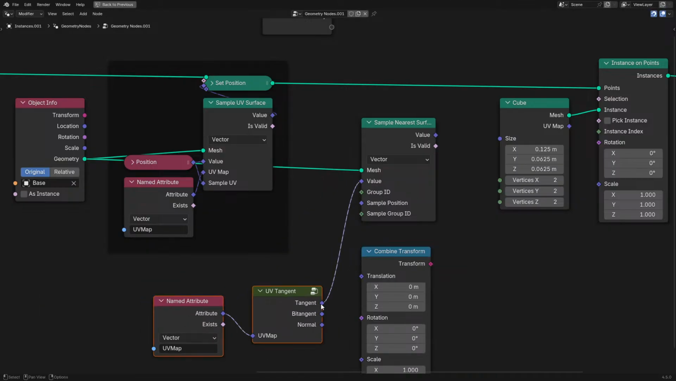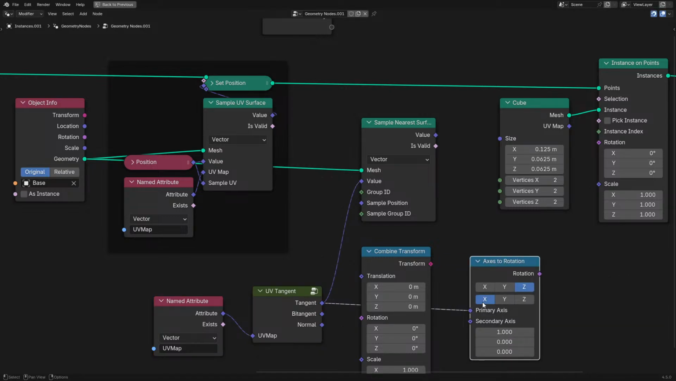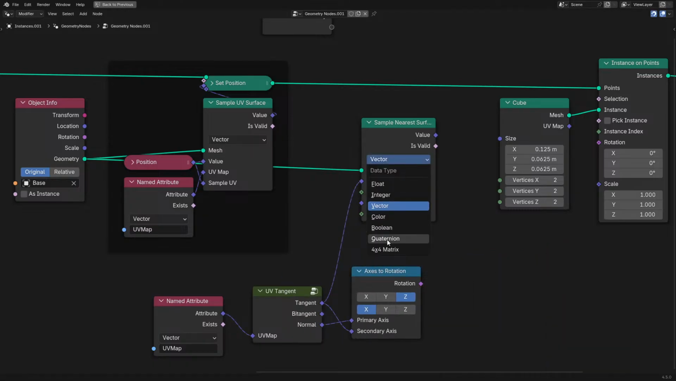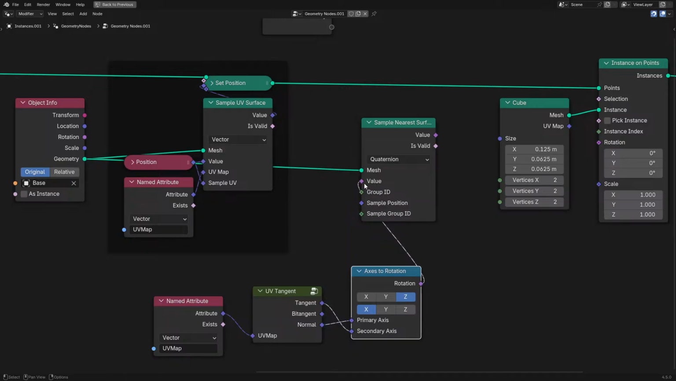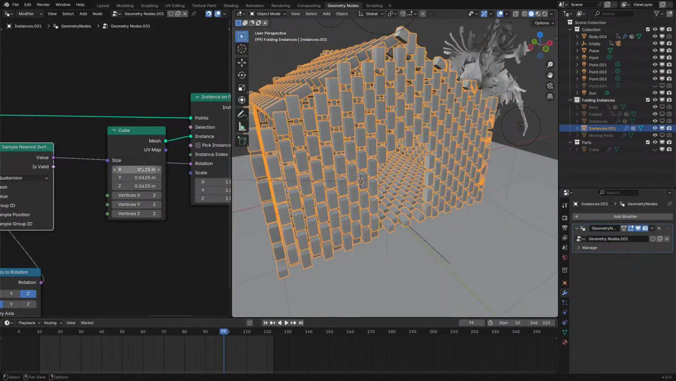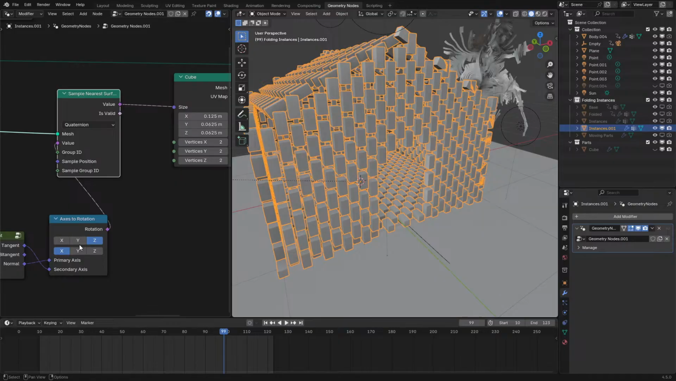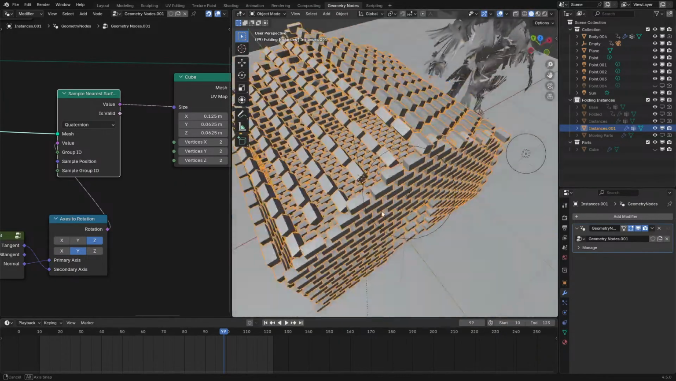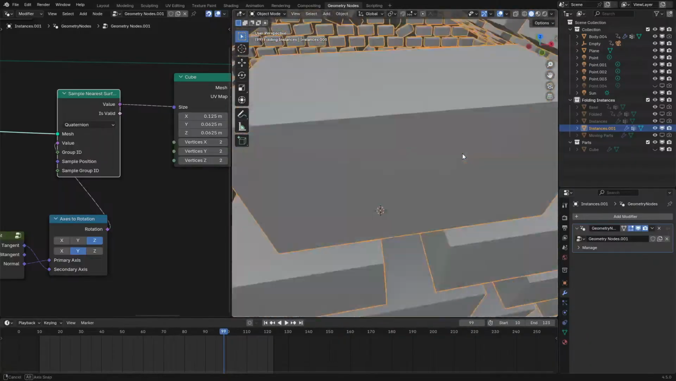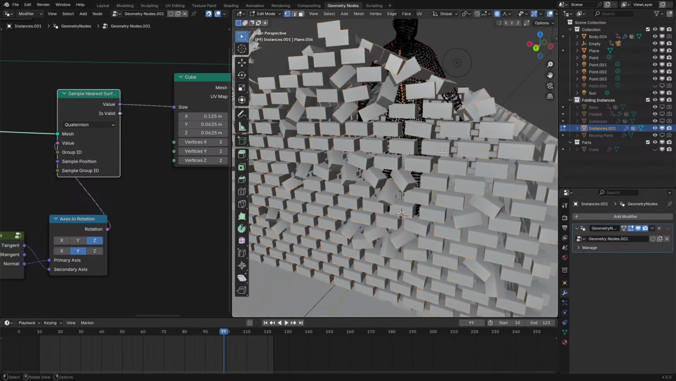So let's do axes to rotation. Primary, no, it should be like this. So normal first, tangent second, and then, actually no, we can just use quaternion, call it a day. So if we do that and plug that into there, we should see that all these are now aligned to the grid. And all that works. But it seems as if there's still a few issues. Like these should be, whoa.